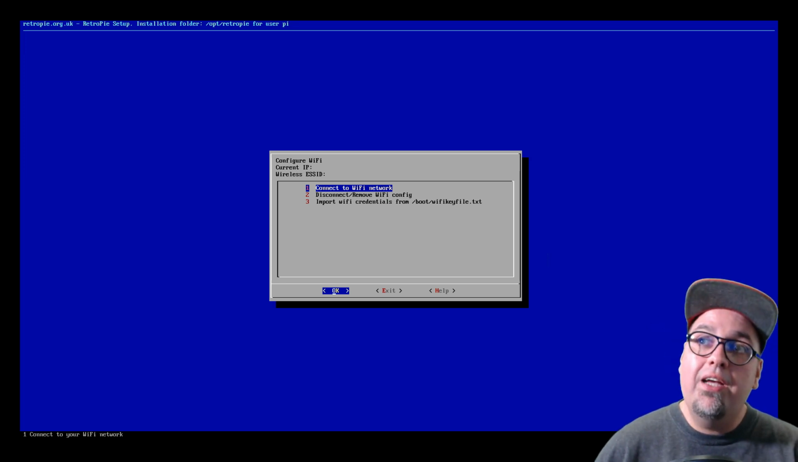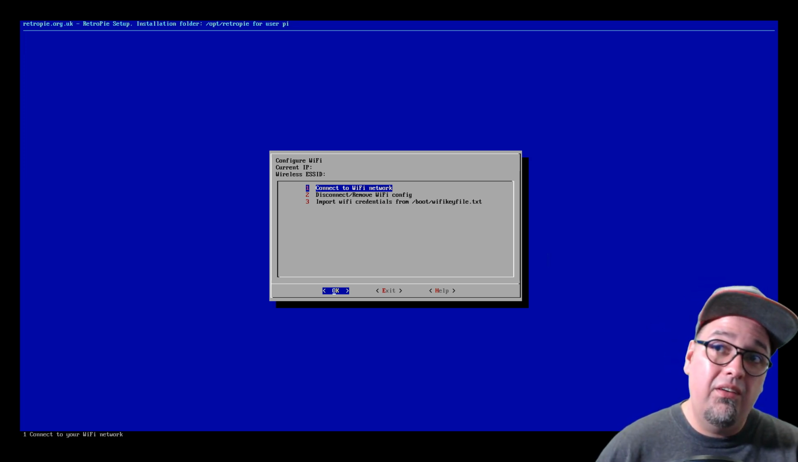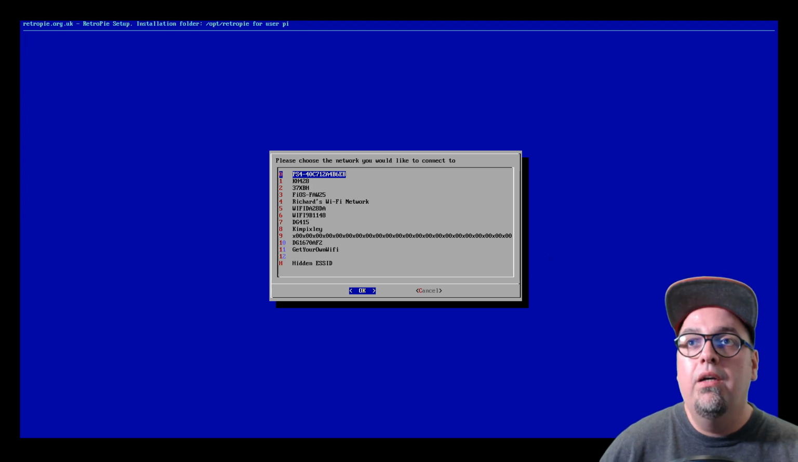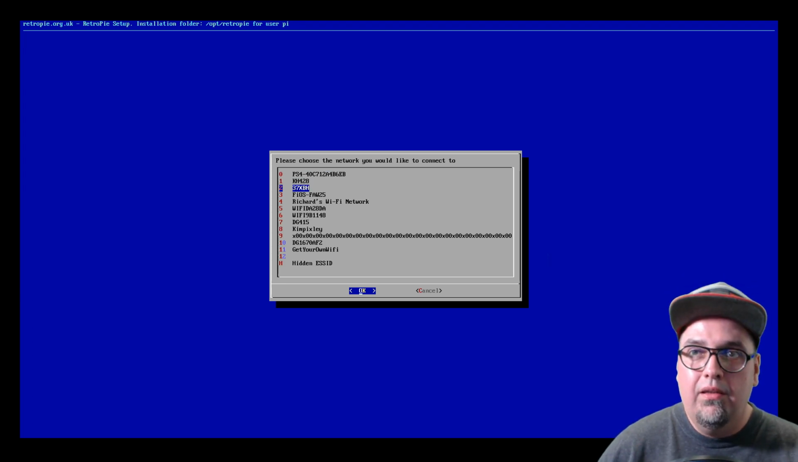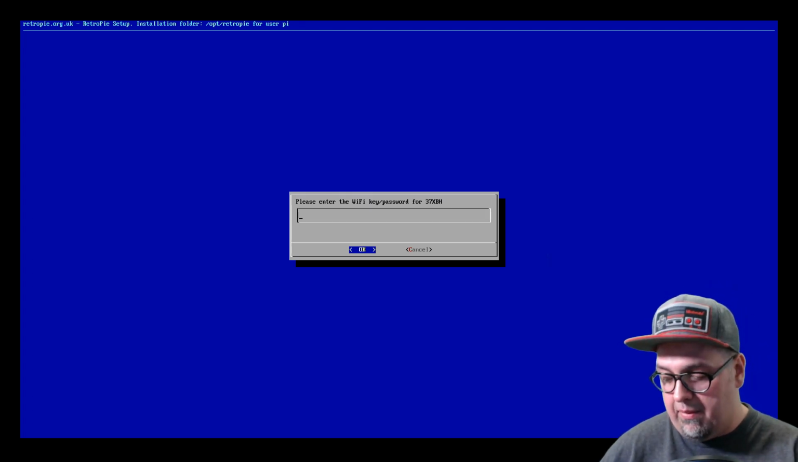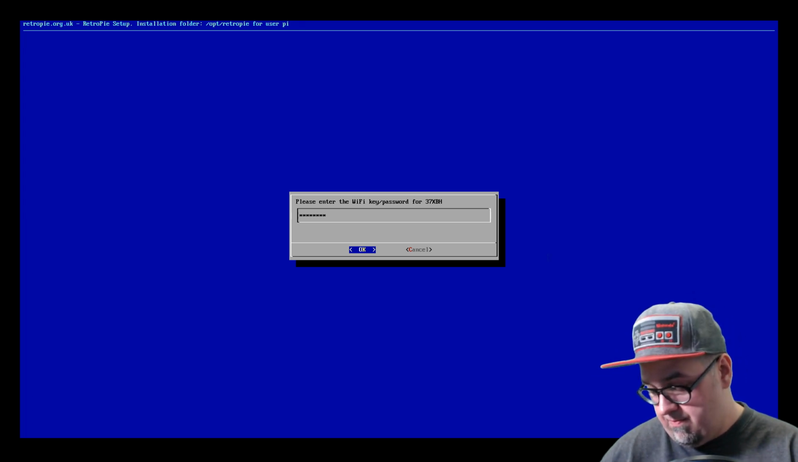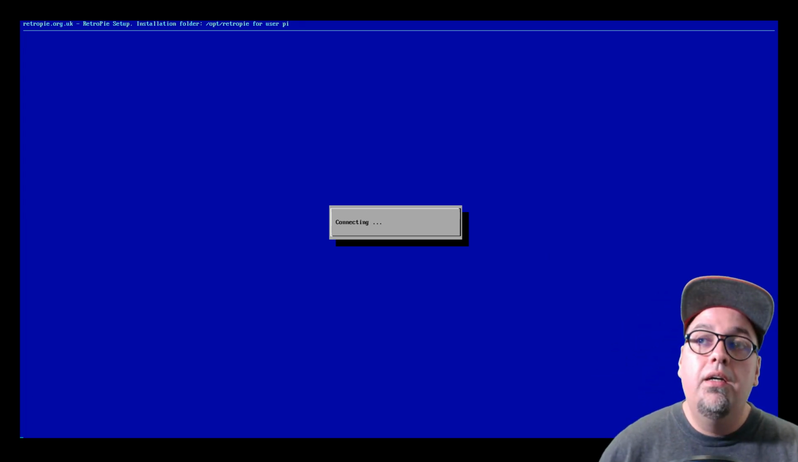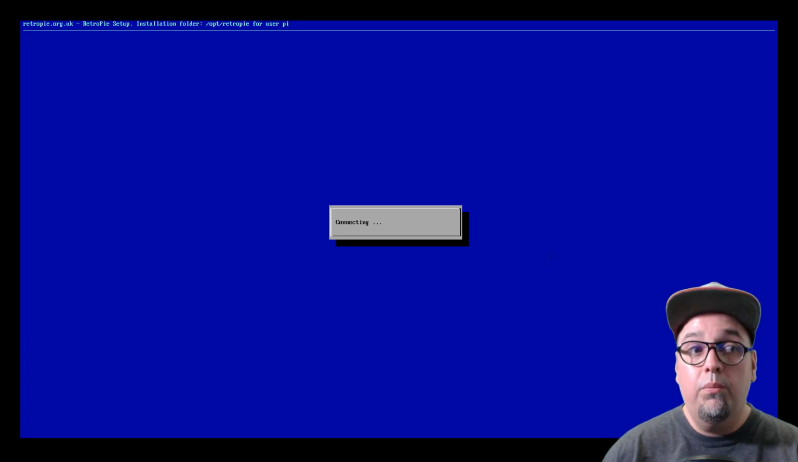And now in Wi-Fi, go ahead and hit enter to connect to a Wi-Fi network. Find your network. I think this one's funny. Get your own Wi-Fi. But this one is mine right here. So I'm going to go ahead and press enter, and I'm going to input my password. Hit enter. It'll connect us, and we will be good to go.